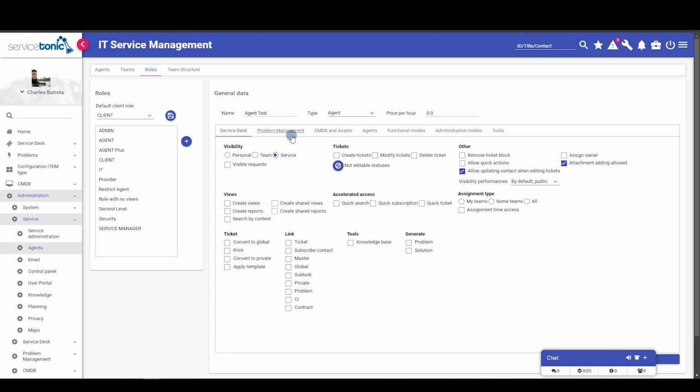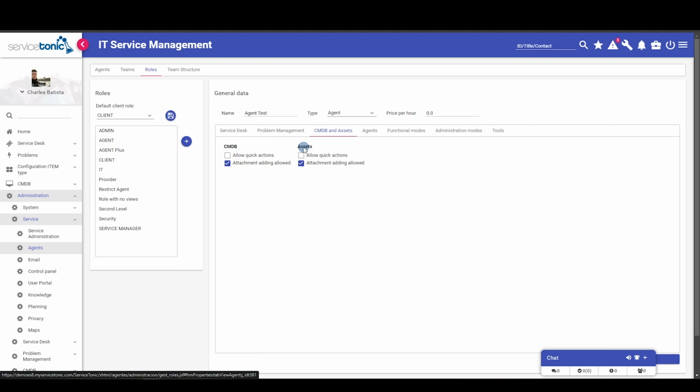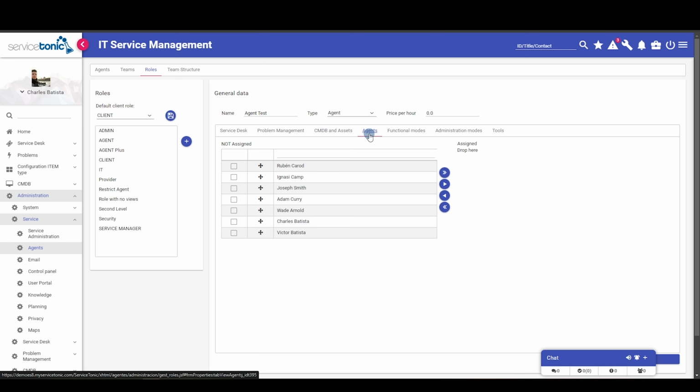In Problem Management, visibility works similarly but applies to problems rather than tickets. In CMDB and Assets, you can grant various options related to configuration items and assets. Under Agents, you can view the agents assigned to this role and add agents to the role as needed.